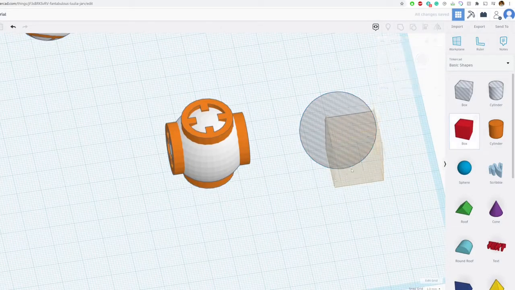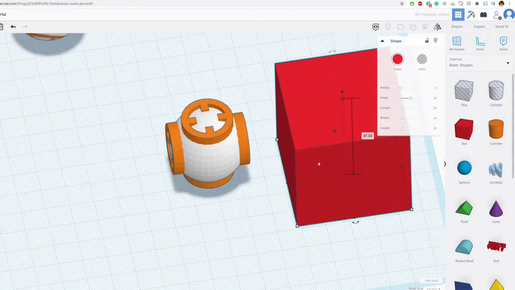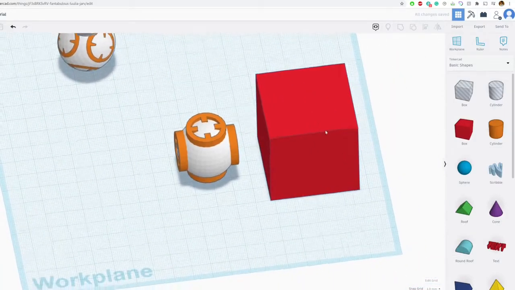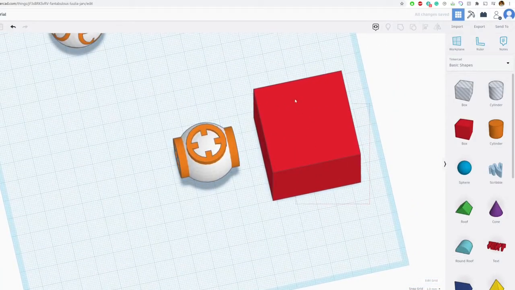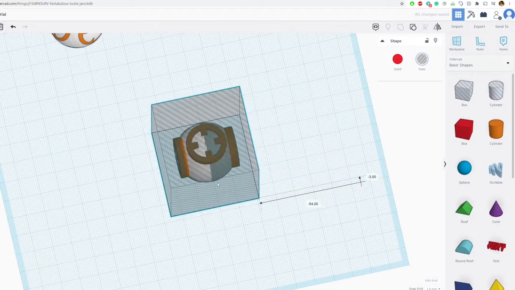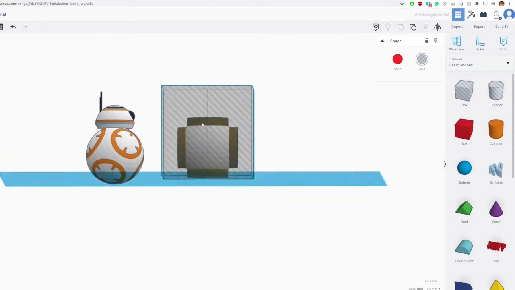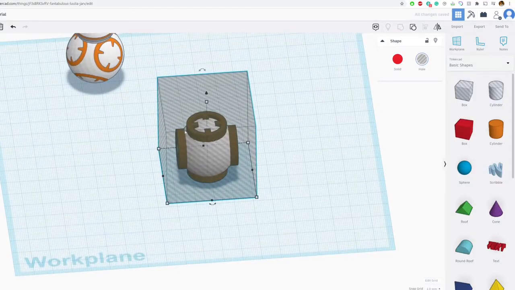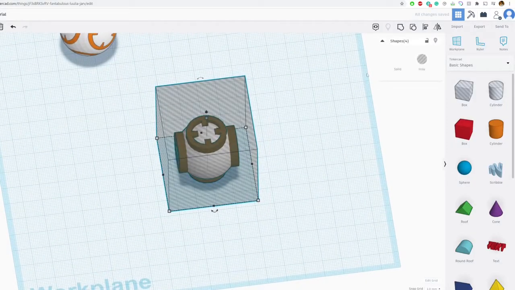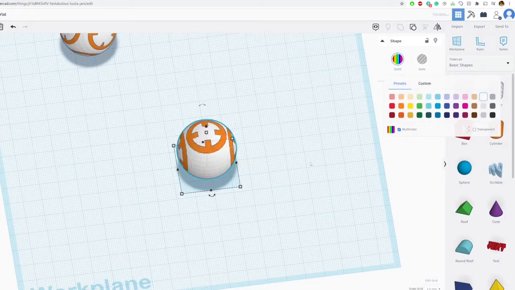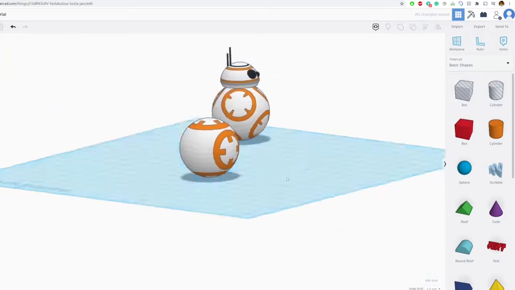Then I'm going to duplicate and repeat the body. I'm going to turn this into a hole. Let's grab a box and make that bigger. While it's a solid, we're going to group, then we make this a hole. Let's put this back over. Now watch what happens when I group everything together. I group all these shapes together, and I'm going to hit multicolor. And there we go, we have BB-8.